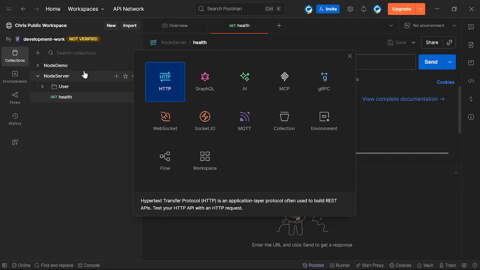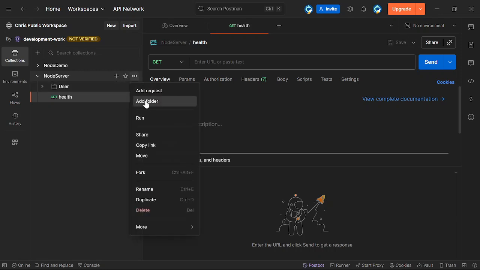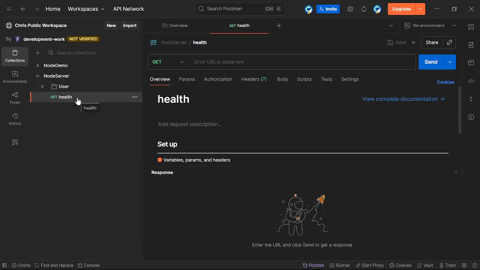To create a collection, when you've logged in, you come here, click New, and among all these options, open Collection. You give it a name. I named mine node server. It's very straightforward. After creating it, you are good to go. Then you can create folders inside the collection for the different modules of your project. Here I didn't create a folder for health because it's just simple.